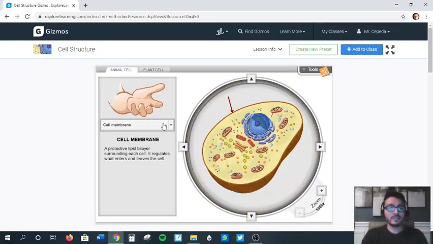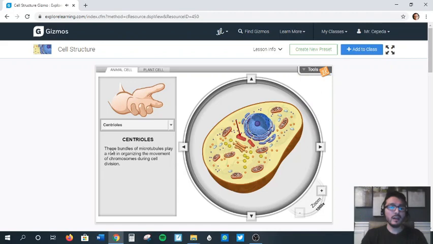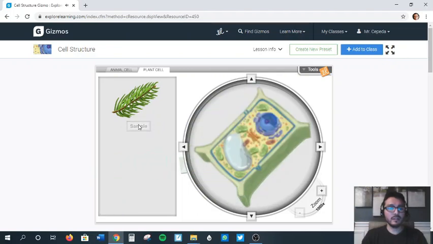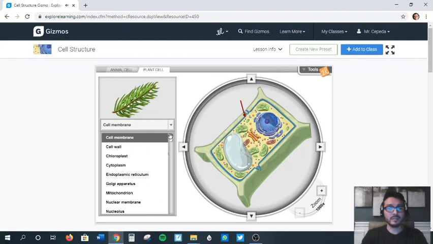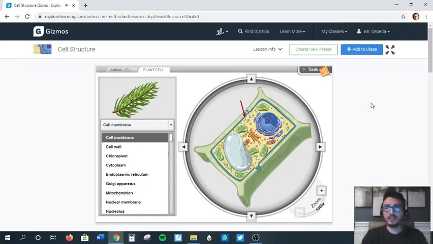All right, so it says cell membrane, and I see an arrow here. It gives me the definition of a cell membrane. Centrioles, there they are. I see then a definition of centrioles. Go to plant cell, the other tab, I can click on sample. It gives me a sample of a plant cell, and I can do the same, except using a plant cell and its organelles. Great, so I like that gizmo.